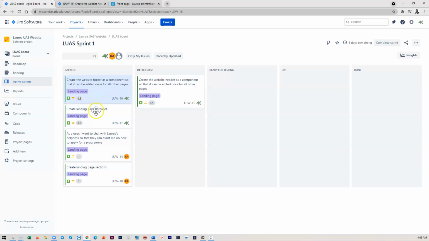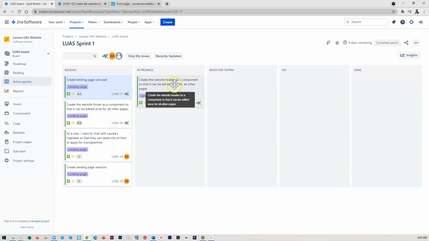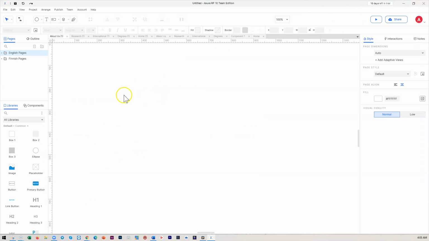And you can also arrange this in order of priority. So, for example, after this header, I want to do the carousel, and after that, I want to then do the footer.